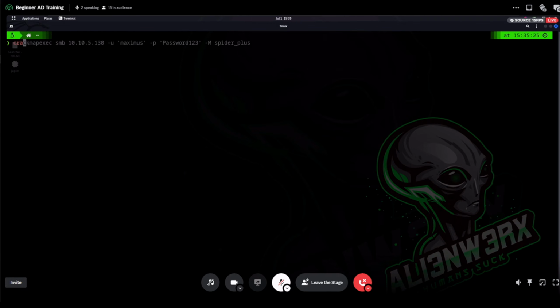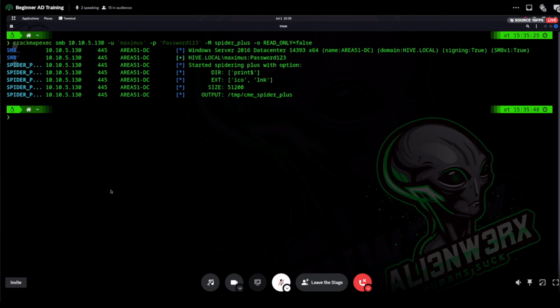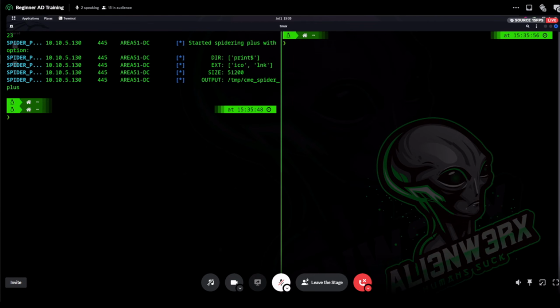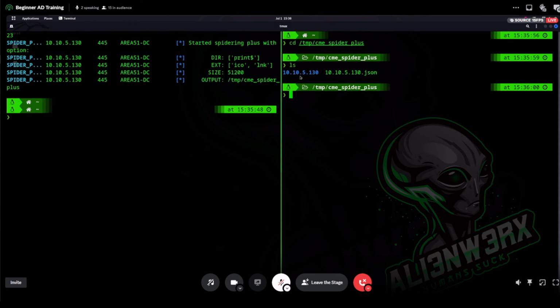Now we can also, if we're using CrackMapExec, use the spider_plus module with it, and we can do a -o and it is read_only=false. Okay, so this is not only going to give us the readout like we had before, this is actually going to grab everything. So now if we go back and cd temp spider_plus, we should have this actual directory right here. So now we can cd into it.